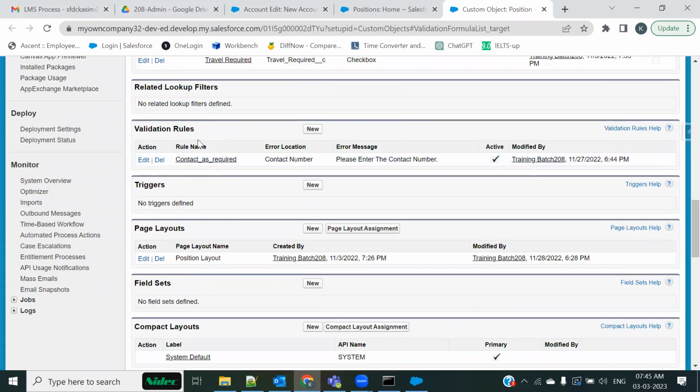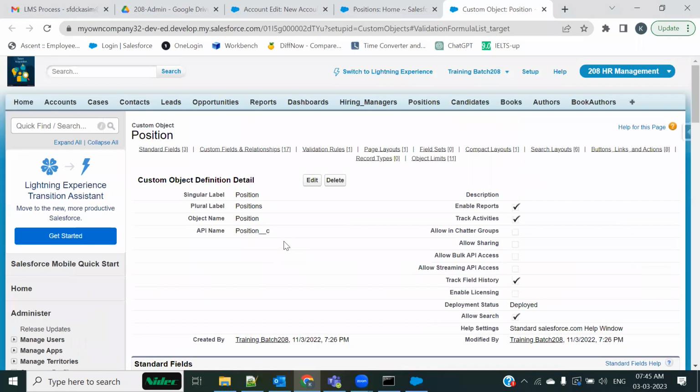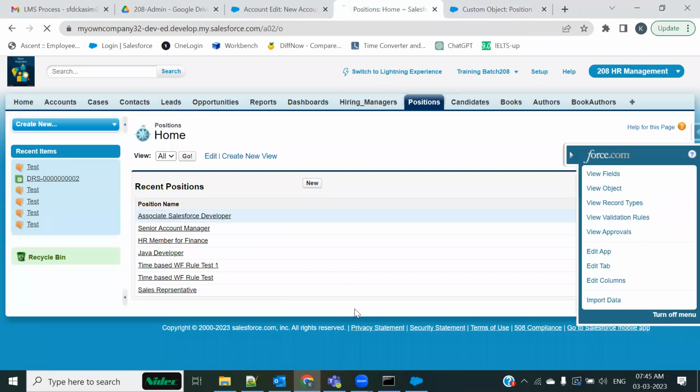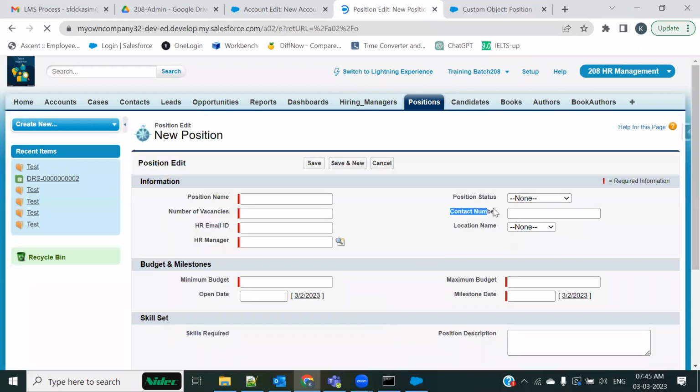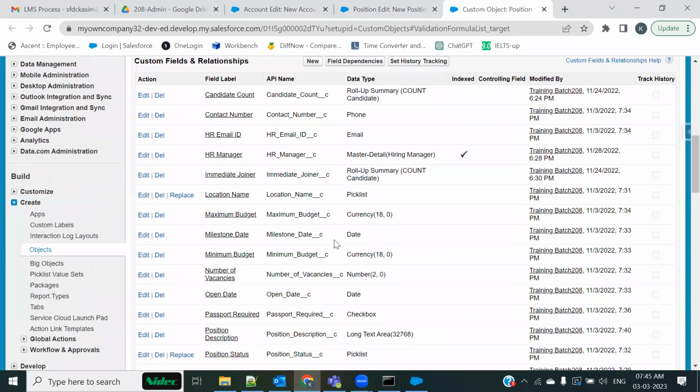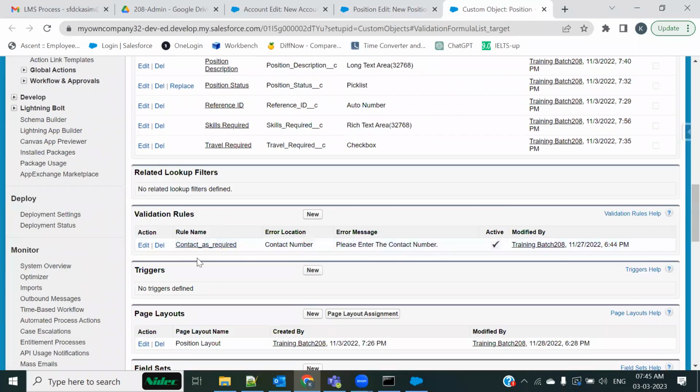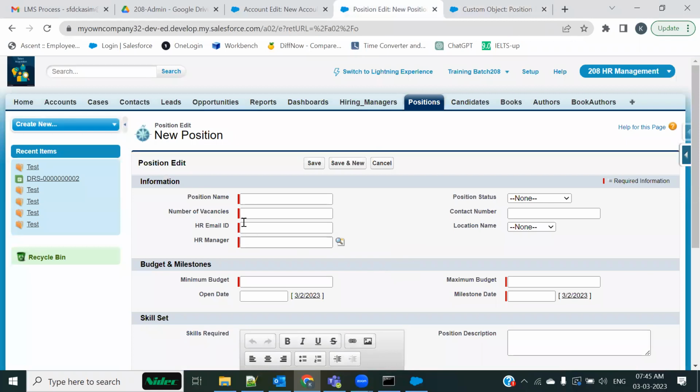So we created one validation inside this object. What is this object? Position object. So inside the Position object, I have made Contact a mandatory field. Now you can see that Contact Number is a mandatory field, but it's being required not from the page layout but from the validation rule. Let's understand that we are importing 10,000 records inside the Position object.